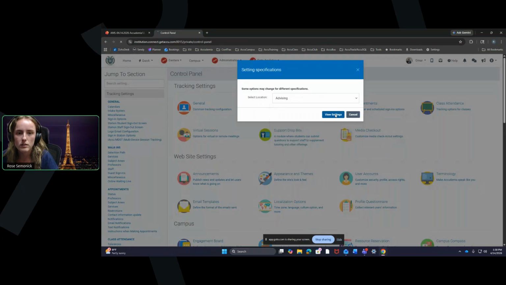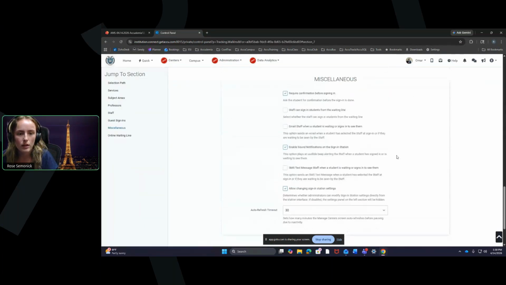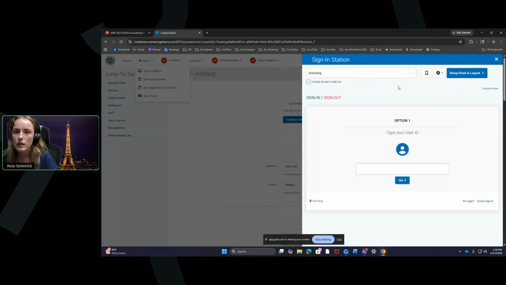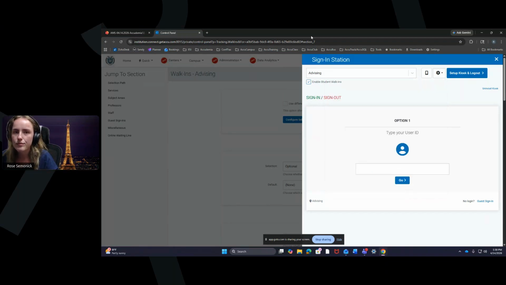We'll go ahead and select our center. And that's also going to be at the bottom, miscellaneous, where the other setting was. And it's going to be right here, allow changing sign in station settings. So just by selecting that, we can look at our kiosk right here. And this is where you can access it, this little gear on top right here. And then you can disable or enable whatever you want, and that'll display throughout all those kiosks in that center.